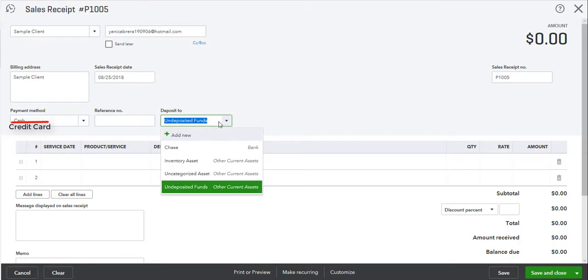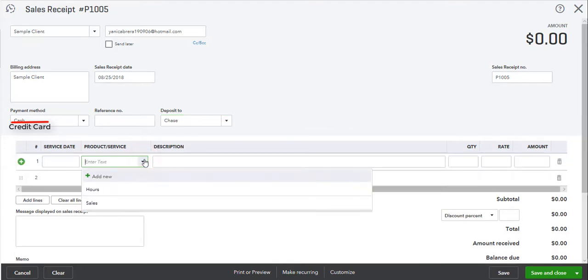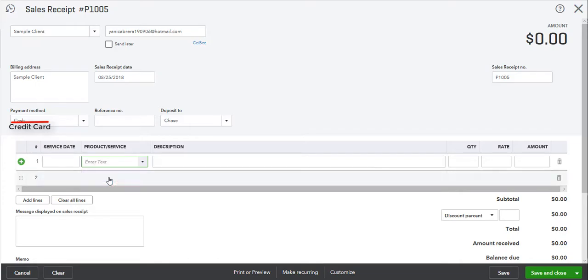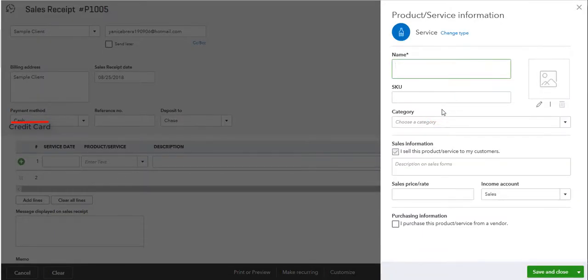In this case, you will always deposit to your bank unless you are paid via check, in which case you will use the undeposited funds account. Then, under the product service tab, you will select the account destined to receive prepayments. If you don't have it set up already, click Add, select Service, then choose a name for the prepayment. In this case, we will call it Customer Prepayments.